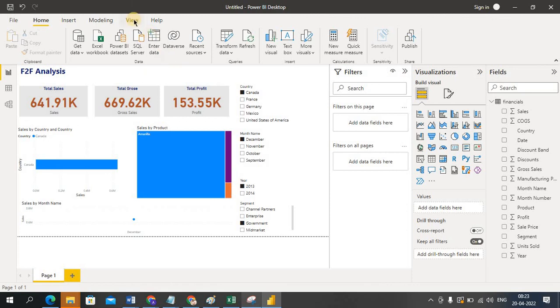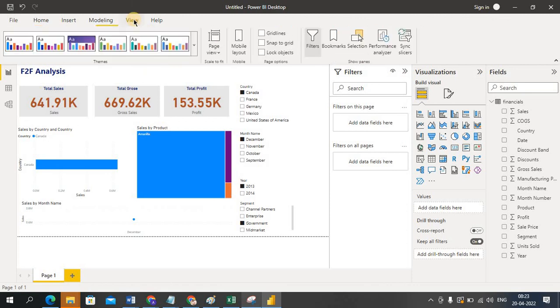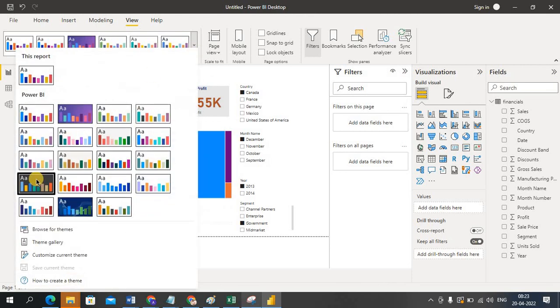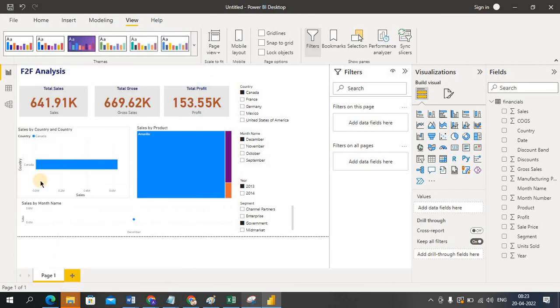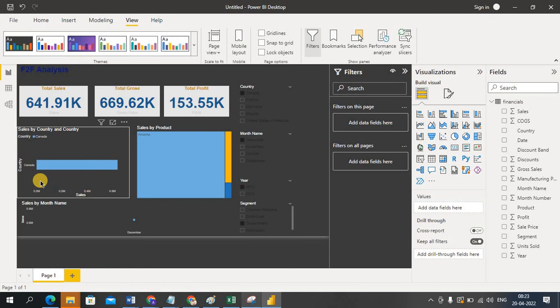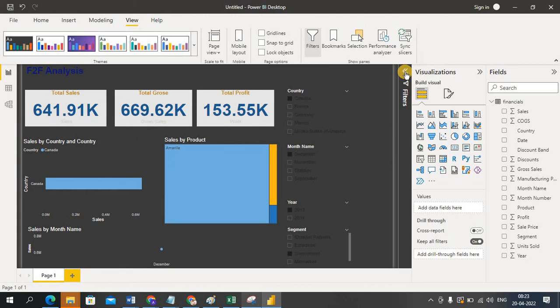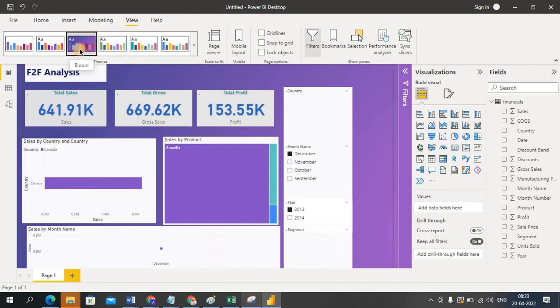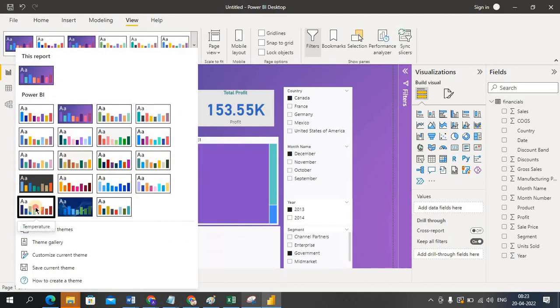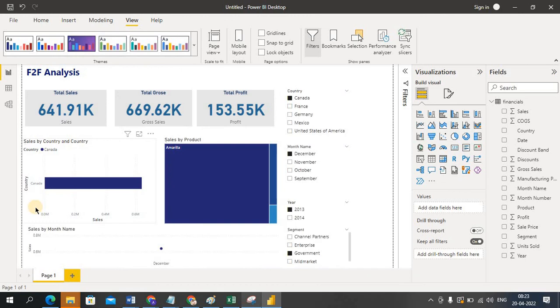Go to view. Here themes are there for your application. Select here, apply any of the themes. Just close this filter. I'm applying a theme. I don't want that, I'm looking for this. If you want, different themes you can go for that. So this is how we'll design an application in Power BI.